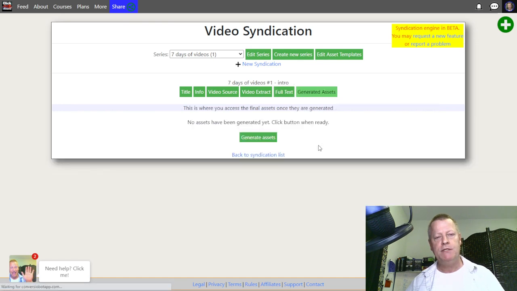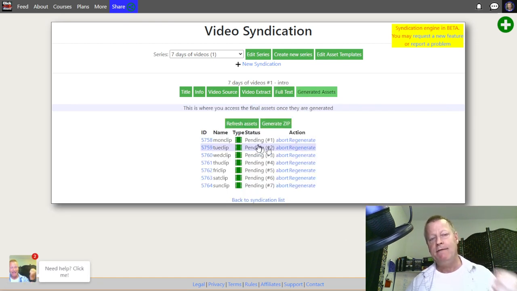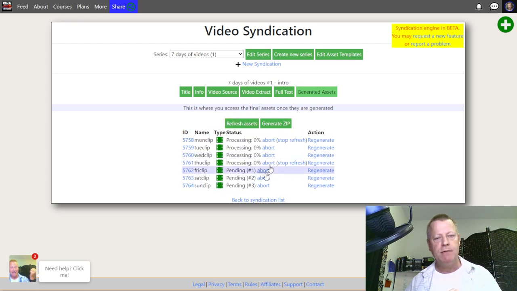Then when you click on finish, you have no assets. So you click on generate asset, and it'll go into that main video, extract the pieces, and then put them in here. If I just refresh, you see some of them are actually working right now. These are processing, 2%. They're already working on it, and they should be pretty quick.